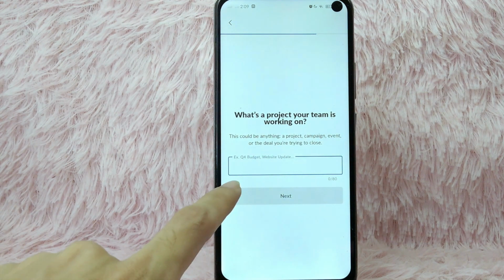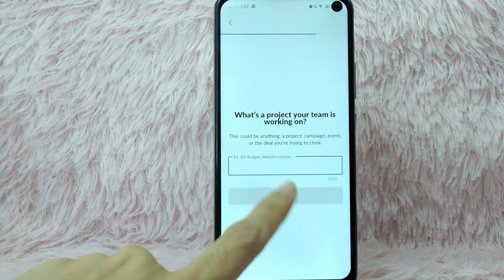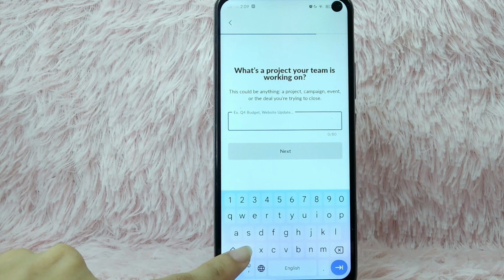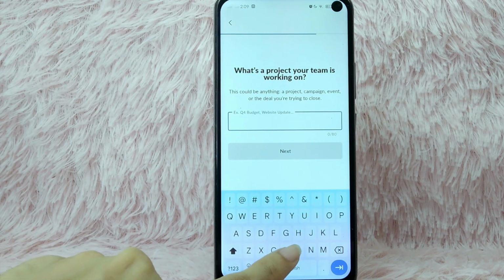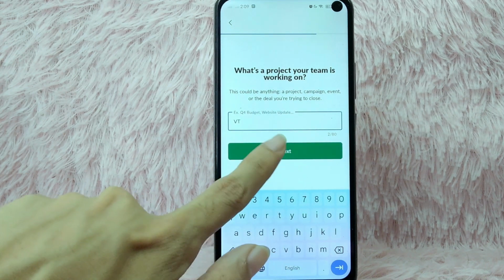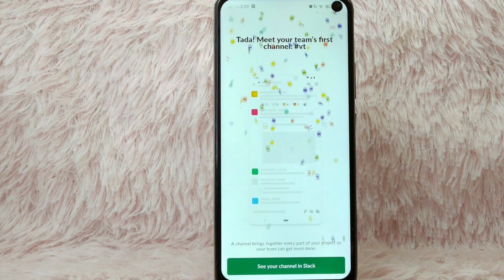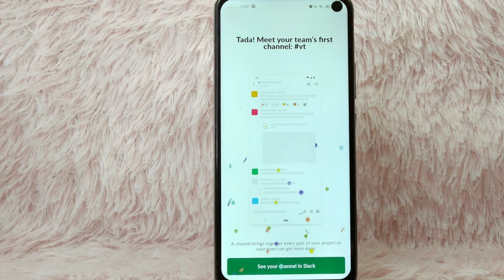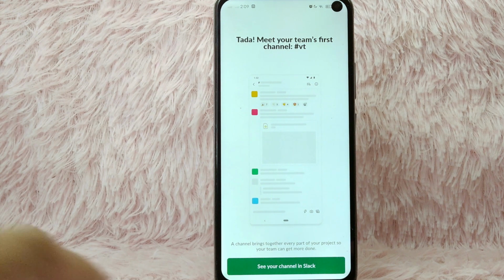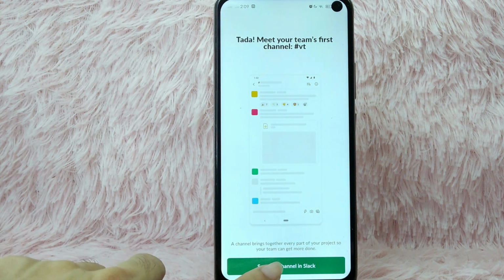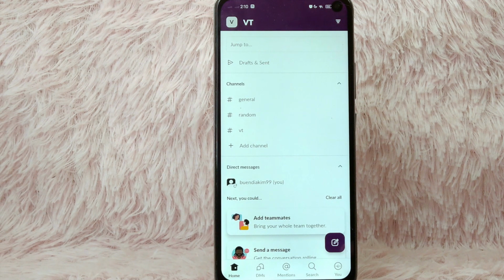And here, simply type in what project your team is working on. Let's just say something like video tutorials again, and then tap on the next button. As you can see, tada! Meet your team's first channel. And here, tap on see your channel in Slack. There you go, you just created a new workspace on Slack.